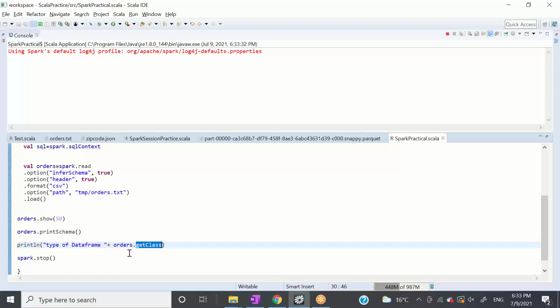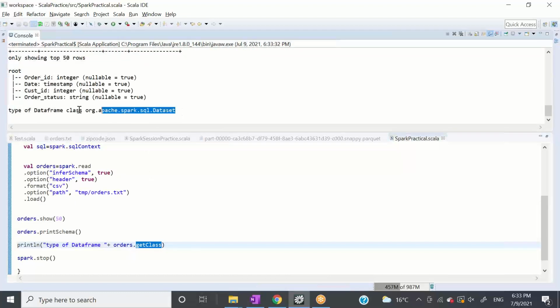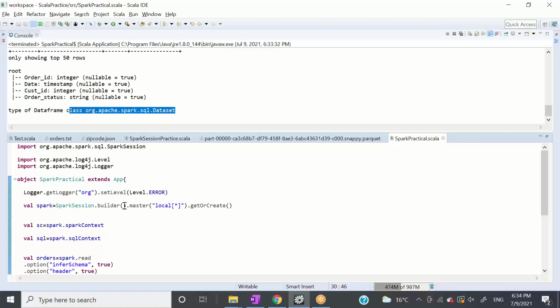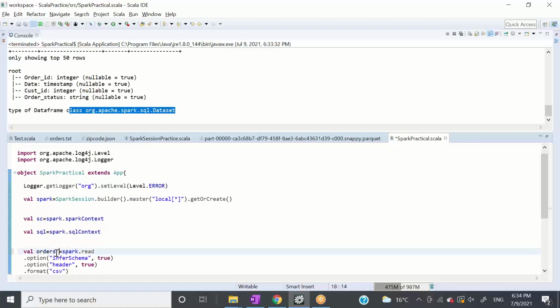So this will prove that a data frame is nothing but a data set of Row, and I will show you what Row means. What we have seen here is the type of the data frame, which class it is: the class org.apache.spark.sql.Dataset, right? So we have proved it. Now, as I was explaining, a data frame is nothing but a data set of rows. So if I go here and put a type here, that this is nothing but Dataset of Row.